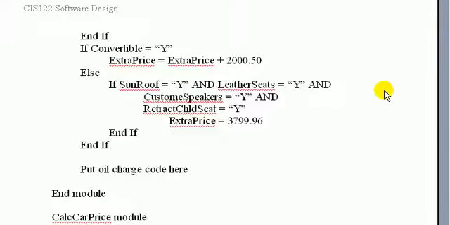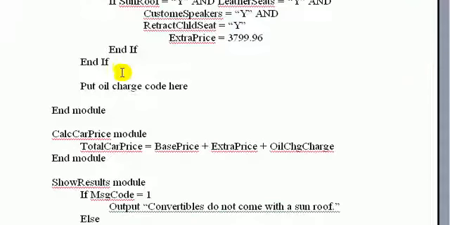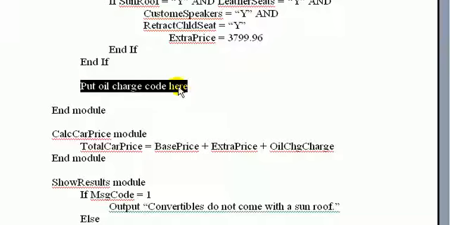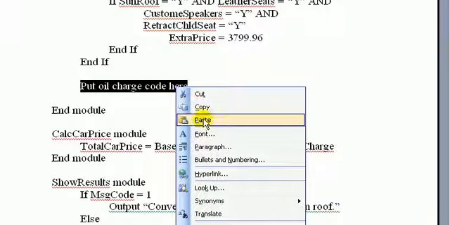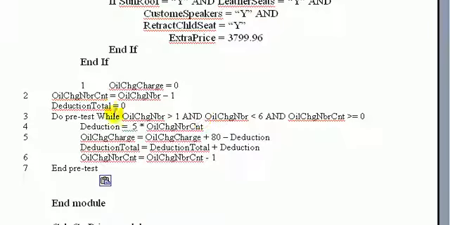Okay, we're about ready to start the VBA solution for this problem, but before we do, we just finished figuring out the algorithm for the oil change package, and we left, if you recall, in the pseudocode with just this message being here, put oil change code here, because we needed to figure that out and come back. So I'm going to highlight this, and then I'm going to paste in the solution we had.